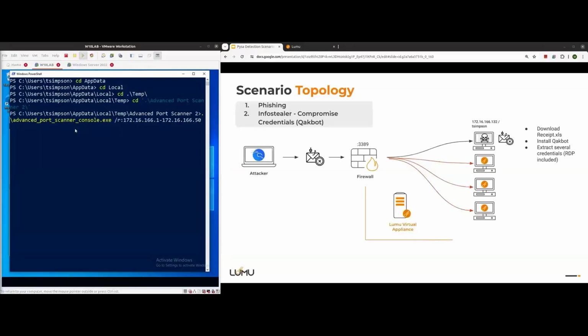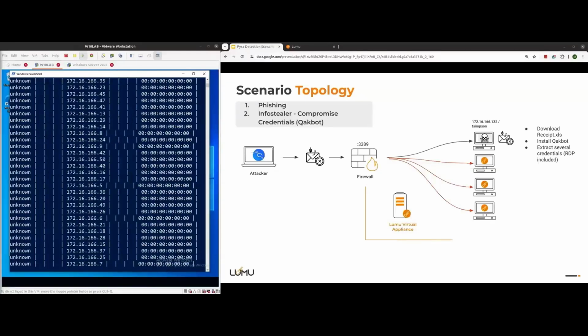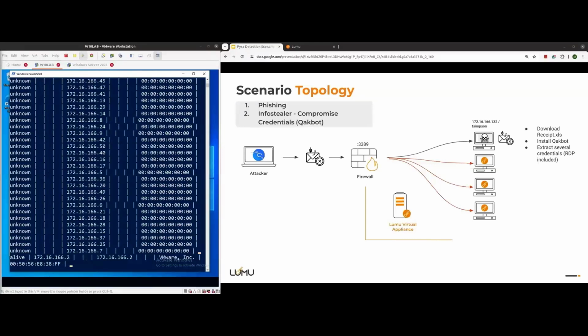And in this situation here, we're going to scan from the IP, going to scan 1 through 50. So 50 endpoints. Now we're scanning the internal network here. I'm going to give it another second. We're performing basically a network scan with the information that we have here.